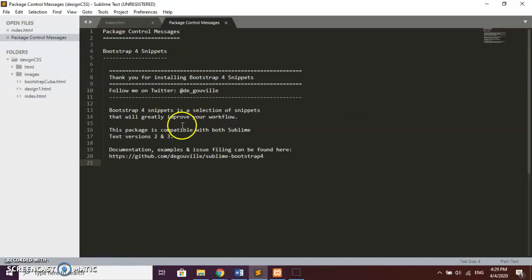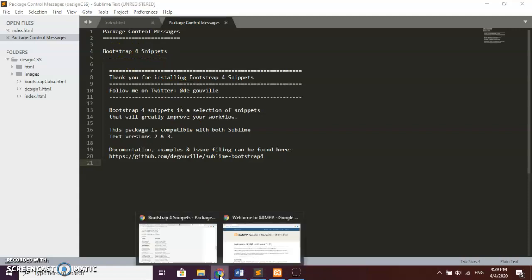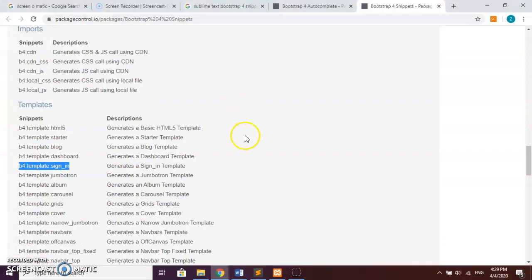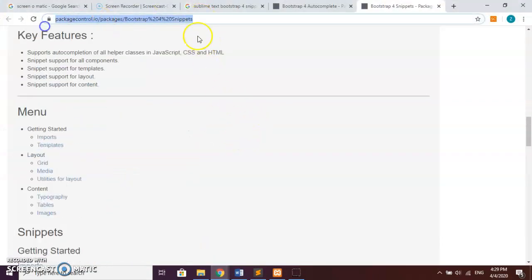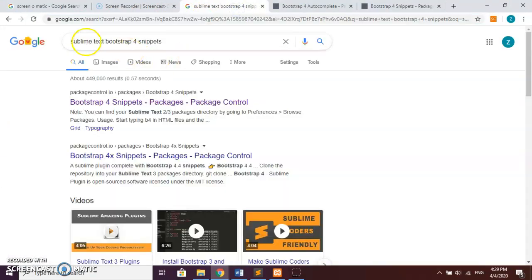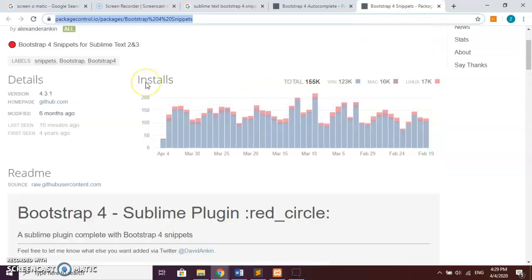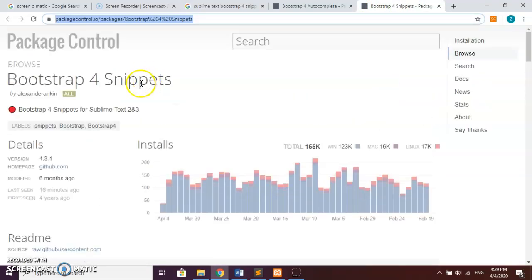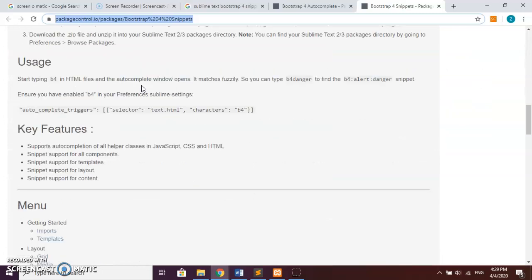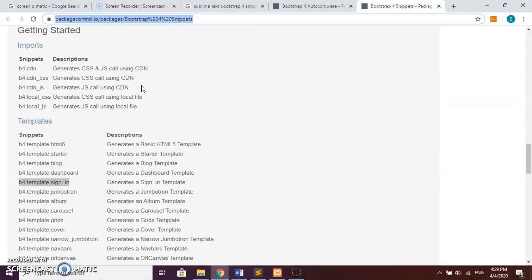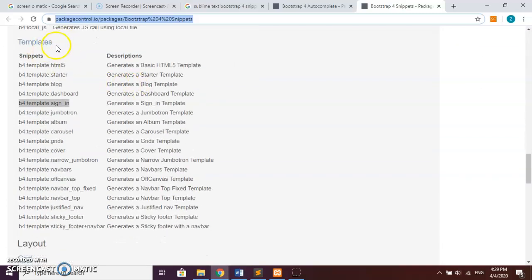Okay, now the package is already here. If you want to get more information about Bootstrap for snippets, you can go to this website. You can type Bootstrap Sublime Text Bootstrap for snippets, and you have this one. You can open something like this. This is something that you can get from the package. Okay, so I want you to scroll down, and then you find this one, templates.